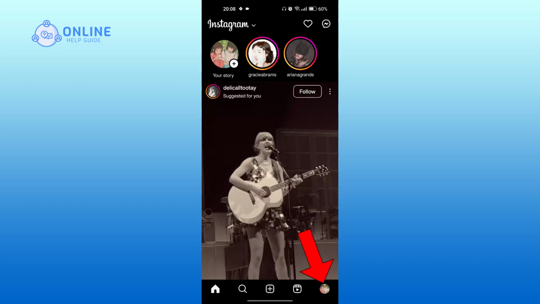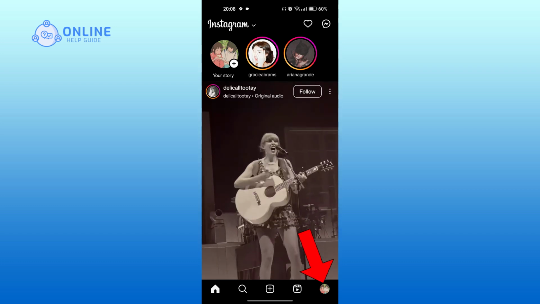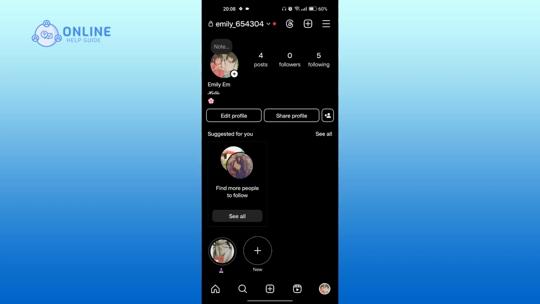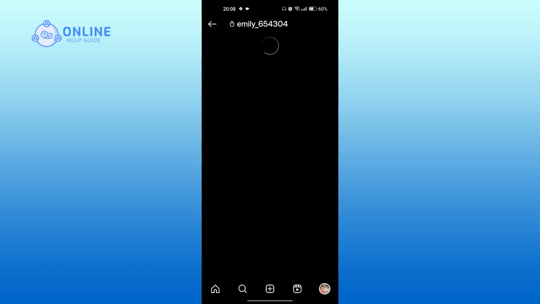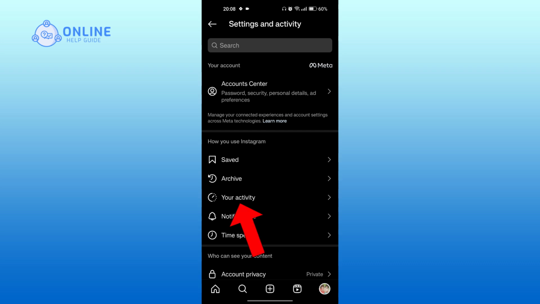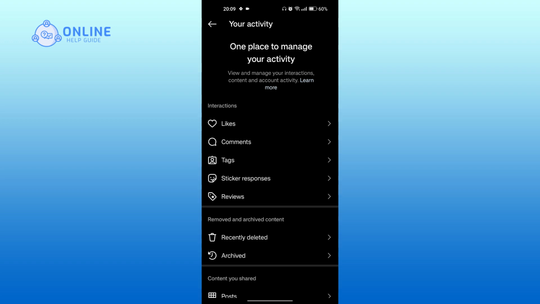Tap on the icon at the bottom right. Tap on the hamburger icon at the top right. Tap on Your Activity. Go to Likes.